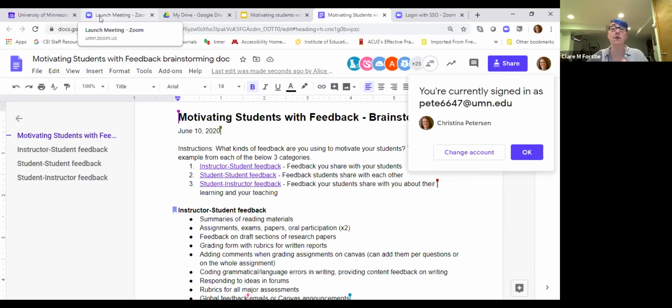Okay, so let's come back. Part of the reason we're asking you to do this is to get a read of what kinds of things you all are already doing. And we're going to be touching on each of these categories of instructor-student feedback, student-student feedback, and then student-instructor feedback as we go along too. So feel free to keep finishing your thoughts or keep brainstorming or reading the ideas that folks have.